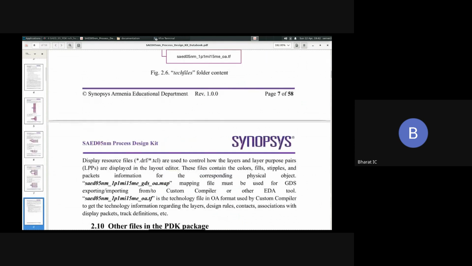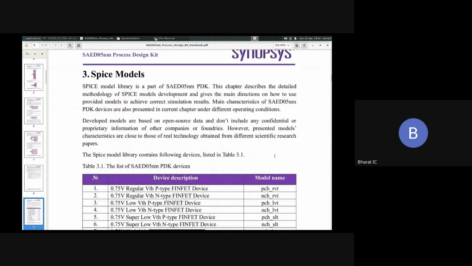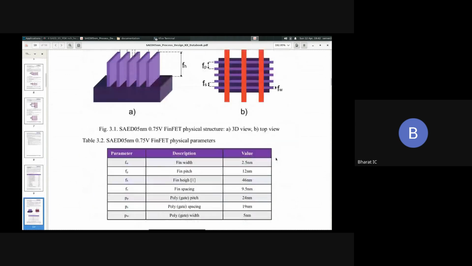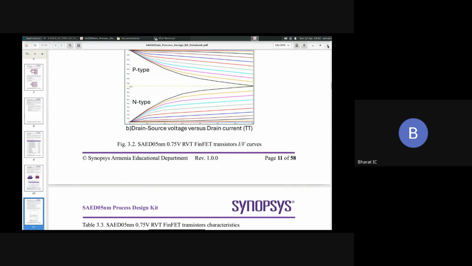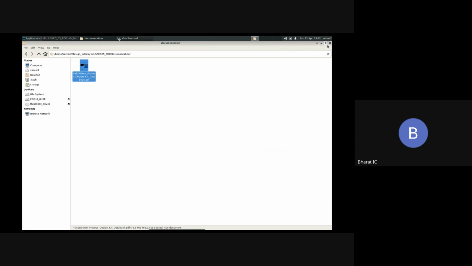This is the whole technology notes of this device. All things are written, because the design rule manual, everything is written inside this one. So I thought I should show you the 5 nanometer as well, so you should get some interest in that.